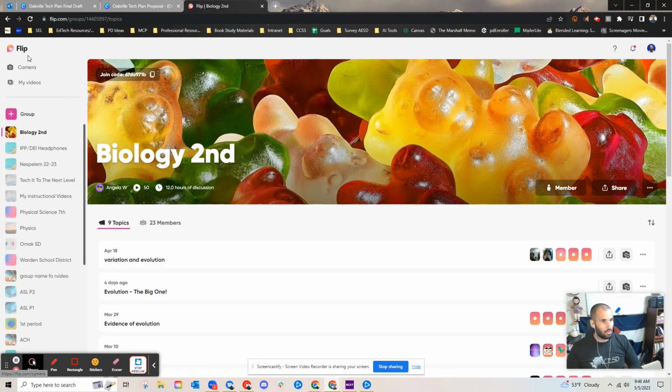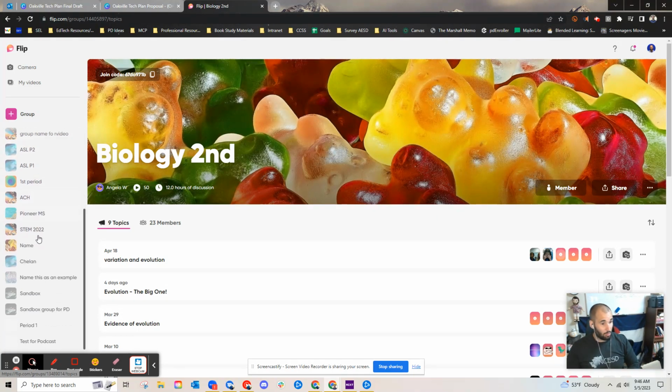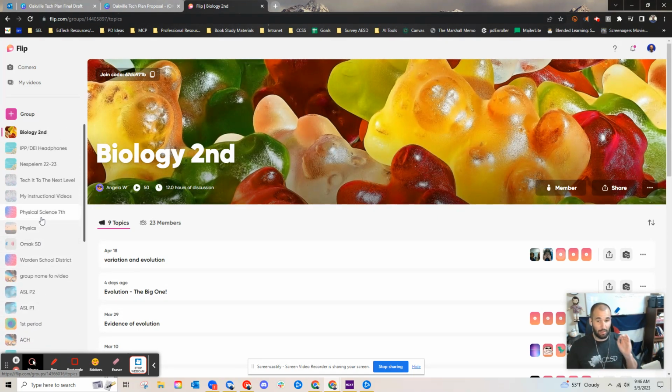Once you get in, you are probably dropped into a page that looks a little bit different than this. These are all groups that I'm a part of. So that's one of the important things to remember about Flip: you have two major categories. You have groups, which are like your groups of students or classes, and you have, no, not scenes, that's a different tool. And you have topics, which are like your activities to organize student work.